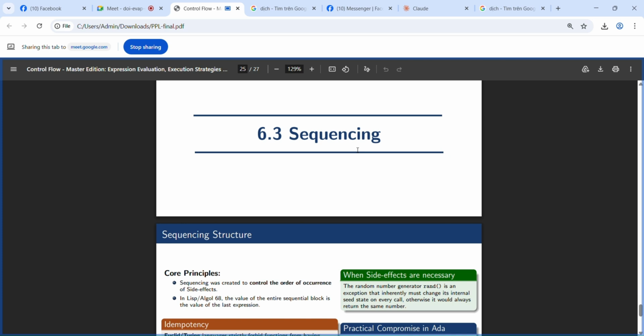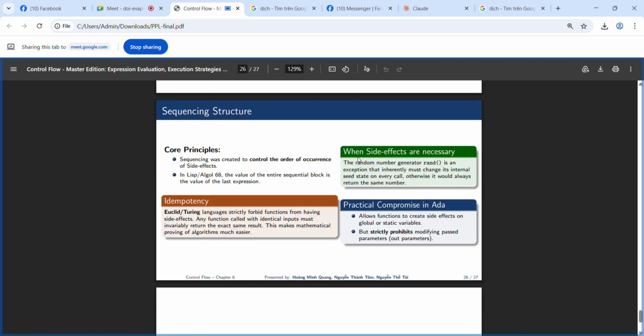Our final section covers sequencing, the most fundamental form of control flow. Let's look at what it means and why it matters. Sequencing controls the order in which things occur.